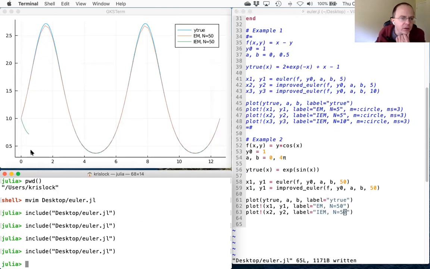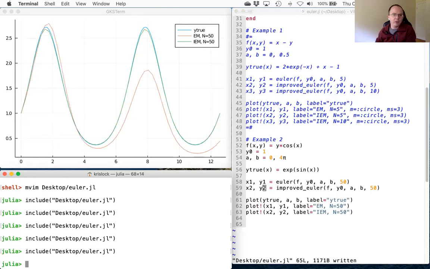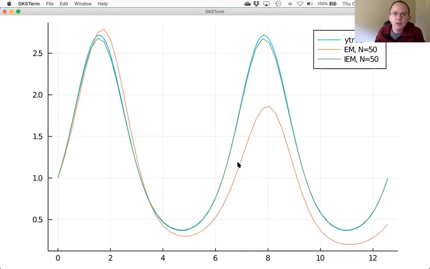What is going on with that plot? It's very, very strange. Oh, I see what I did wrong. Aha. I forgot to change this to a 2. There we go. Much better, much better. So let's zoom in on this.